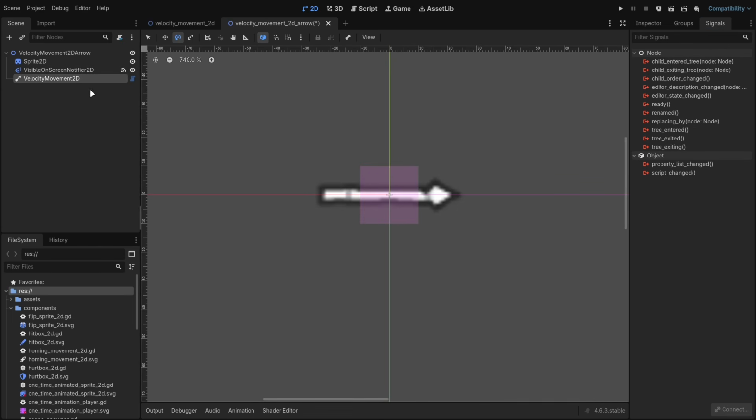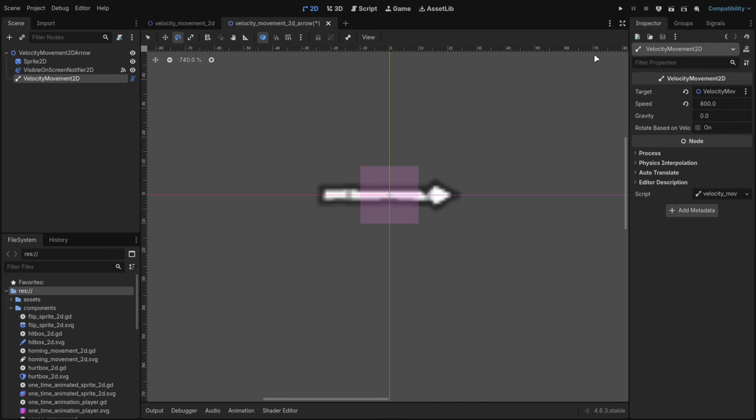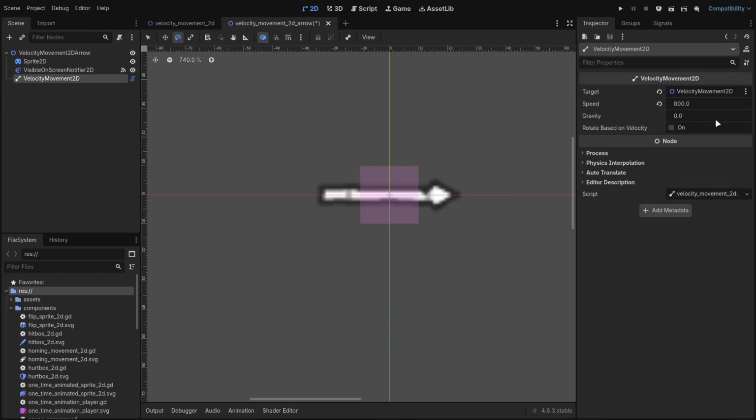And we also need to set the velocity movement 2D component. So if we go to our inspector here, you'll see that two variables are set. One is for the speed, which I set to 800, and one is for the target, which is set to velocity movement 2D arrow, which is the parent of this velocity movement 2D component. For the gravity and rotation, I leave them at their default values because we change them when it's needed based on the toggle on the other scene. So that's a perfectly fine setup. I'll press Ctrl S to save this because I fixed that Q3 issue.